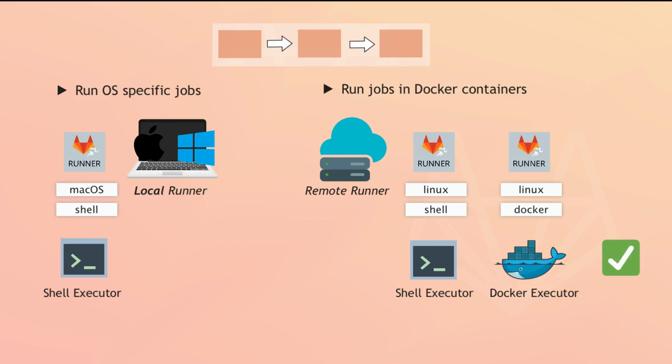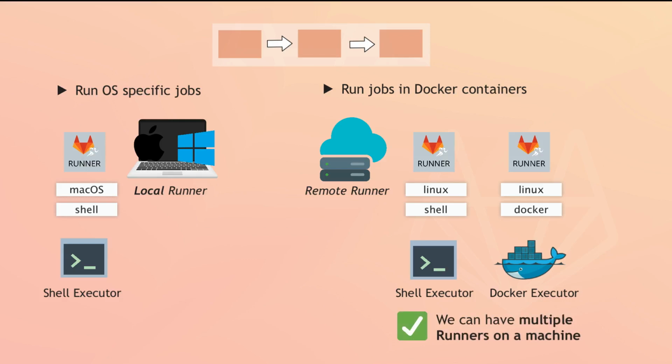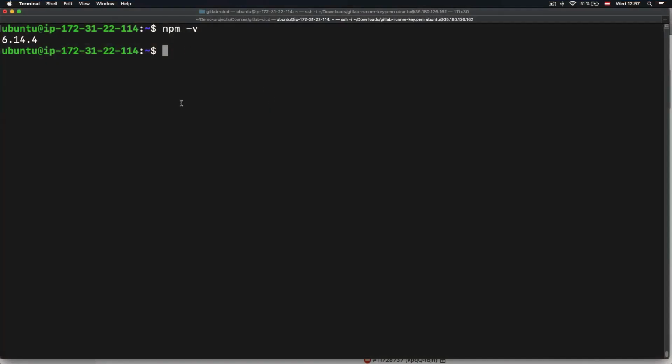And as I said, we can actually add multiple runners on the same host or the same server. And since we have this EC2 instance already, with one runner currently with a shell executor, we can actually add and register another one with a different executor. So let's go ahead and do that.